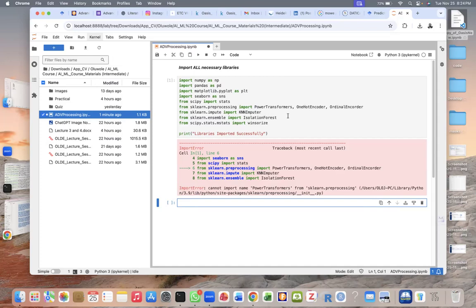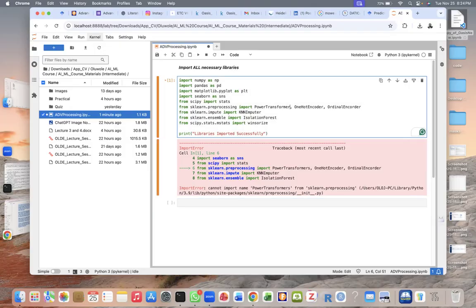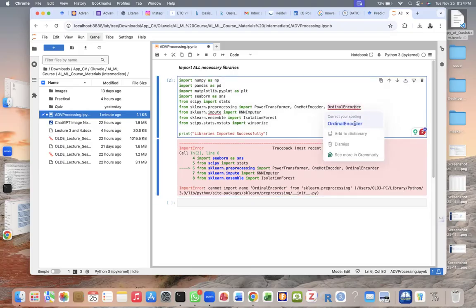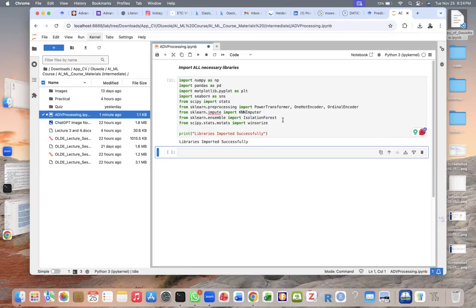Okay. So you can see now it's telling me that it cannot import PowerTransformer, because I don't have PowerTransformers. It's not PowerTransformers, it's PowerTransformer. So we need to rerun it again. OrdinalEncoder does not have an R. It is OrdinalEncoder. All right. So keep going until you get this exactly. So now you can see that we are good to go.